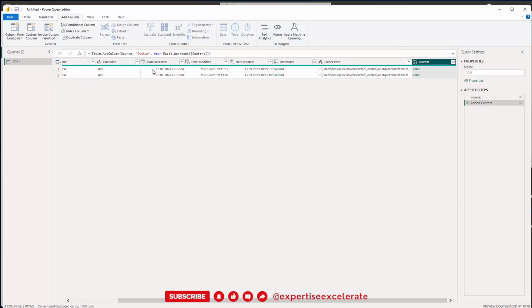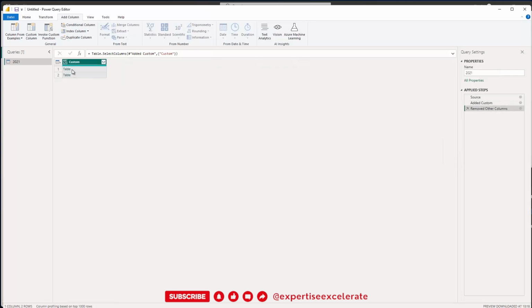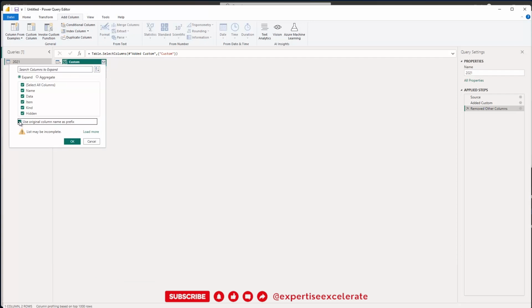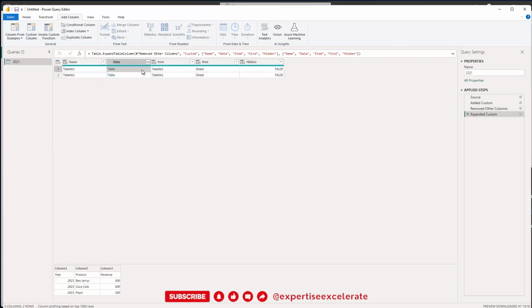And because the other information is, right now, not relevant to us, I can simply right click here and say I want to remove other columns. So this is our table. If you click next to it, you see that this actually contains the information for the table. So let's go on here and expand this and uncheck this box. You don't need this. Click OK. And now we got the two different tables here. And if you click next to the table, we see that that's what the data looks like.